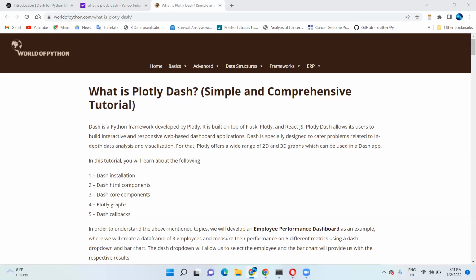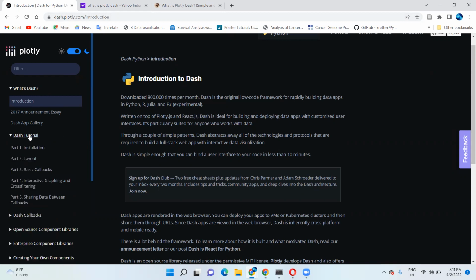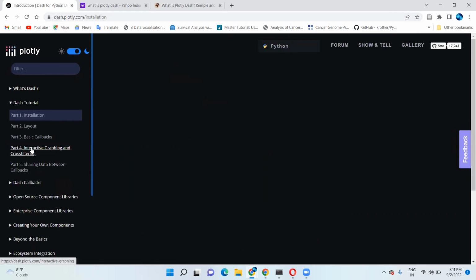Meanwhile, we are going to go with Plotly Dash. If you just search Plotly Dash, definitely this link will open. I will be sharing this link too. Once you go here, you will find a very good introduction regarding Dash. I'm going to proceed with the tutorials, and if you click on the tutorial, you will find the first part is regarding installation.